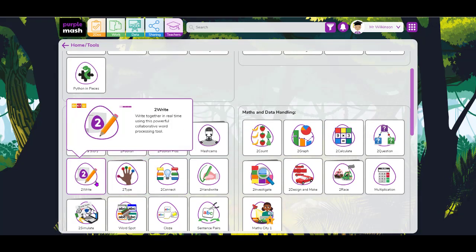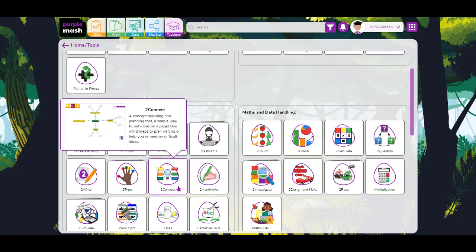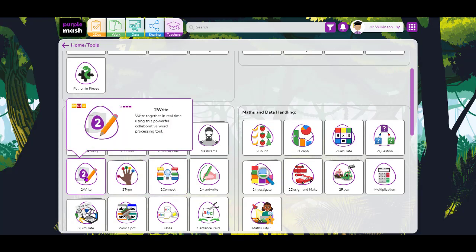Another tool I could use is to write. Now, like To Connect that we looked at earlier, this is a collaborative writing tool. So it's basically a collaborative word processor. So if you wanted children in pairs or in small groups to write their stories together, then this is an excellent tool for that. You just open it up and set it for collaboration. Again, there's a built-in video that will tell you how to do that if that's an idea you'd like to pursue.